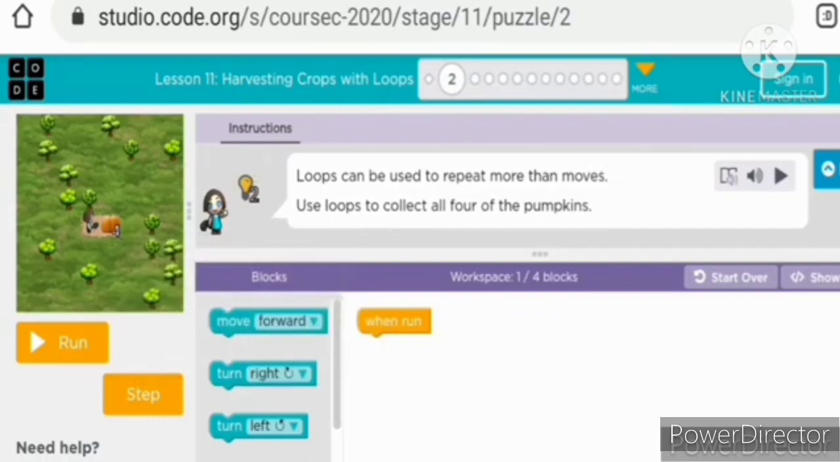Now, if you take a close look in the play area, you see there is a number below the pumpkin, and the number tells you how many pumpkins the harvester is to pick. Now, the first thing we are going to do, study the play area, then drag our blocks from the block area to create a program in the workspace area. And the first is move forward. And when we move forward, the harvester gets to where the pumpkin is.